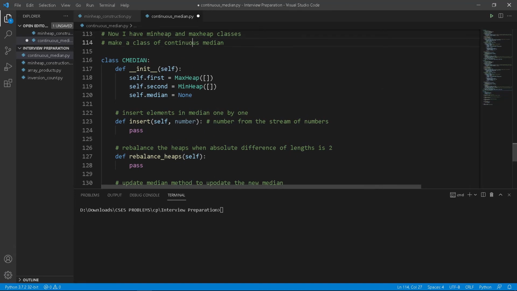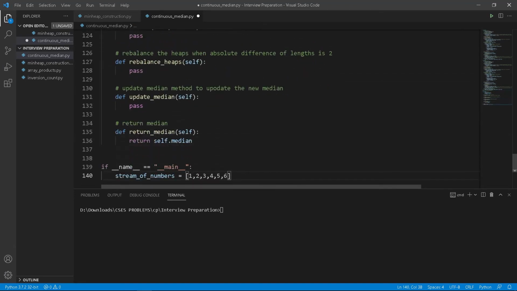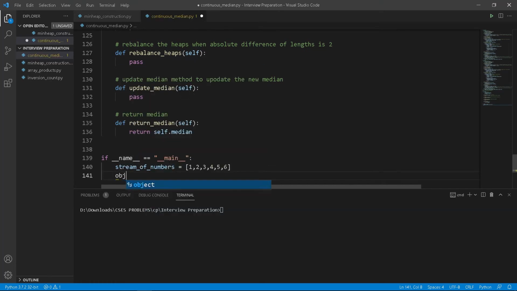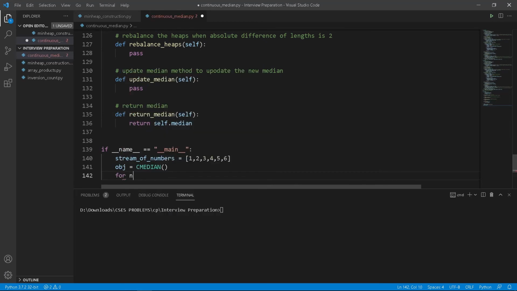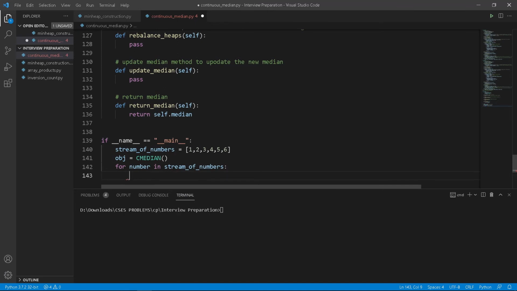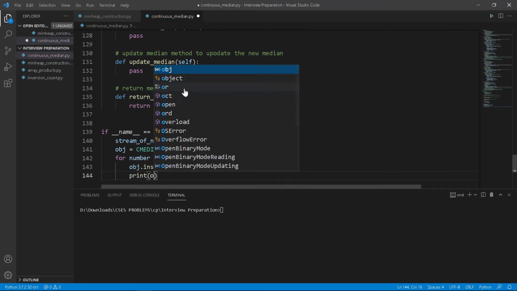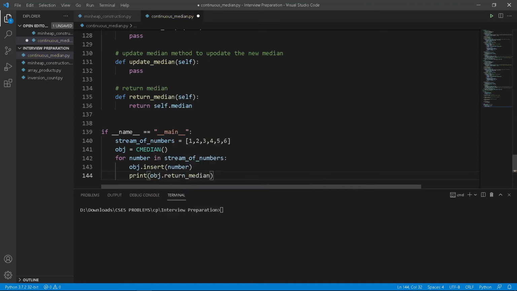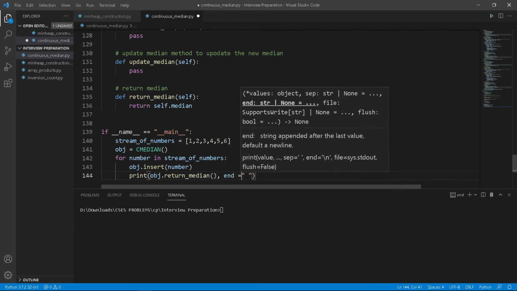Let's see if I am missing any classes or methods here. I think I'm good to go with the class. So I'll just create a class object here. So obj, maybe like obj equals c median, right? So this is my class as of now. And for number in stream of numbers, I'll be inserting that number into the object of the class median. So I'll be writing obj dot insert number, because that's what I'm doing. So I'm inserting the number, and then I'll be printing the median as well. So obj dot return median, and I hope that makes sense. And I'll want it to be printed on the same line as possible.